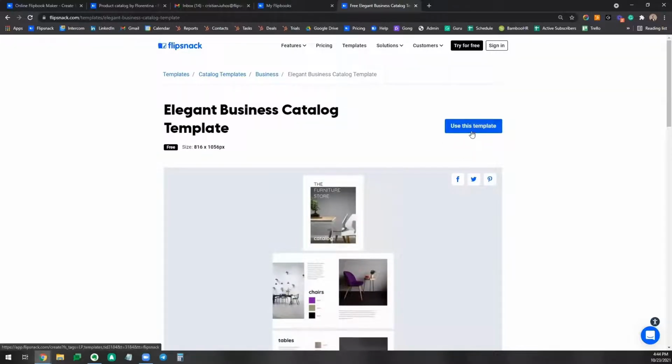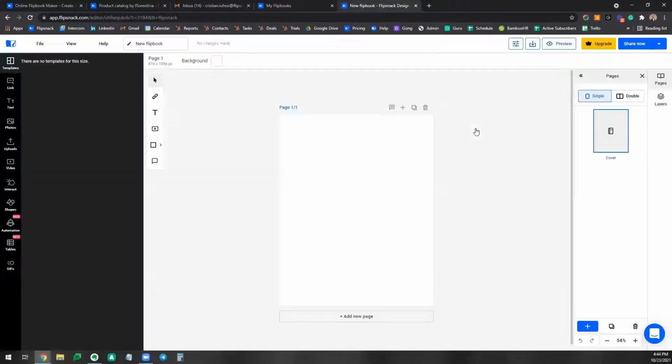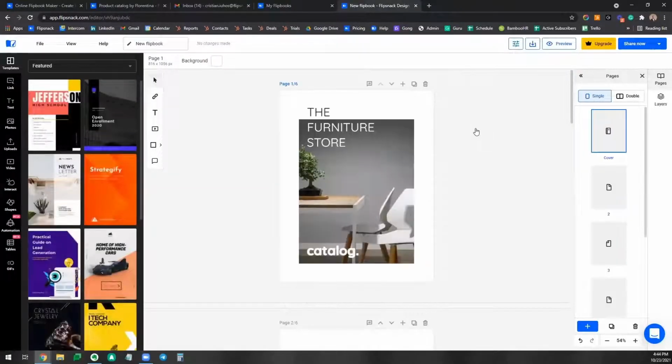You should see the button for use this template on the top right. If you click on it, it's going to take you to the design studio. So right now we're just waiting for it to load up. We're not clicking anything. And sorry, here it is. I've missed that. What was that?